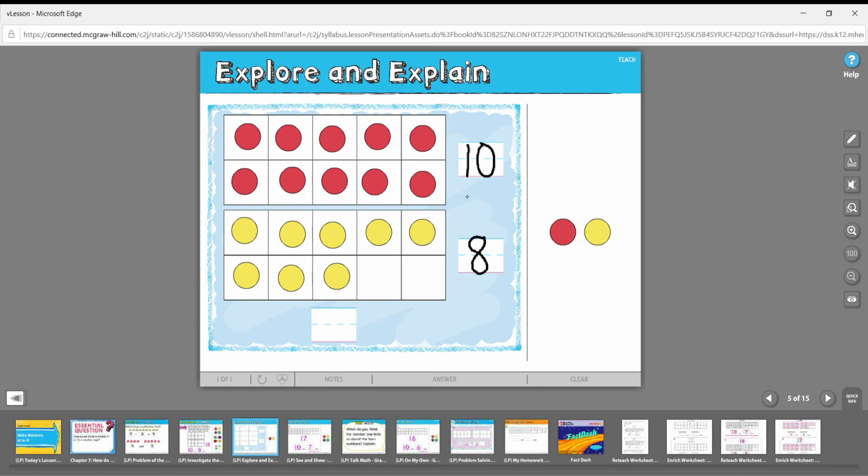If I was to count them up, I know my first 10 frame is full, so that's 10. So I can go 10, 11, 12, 13, 14, 15, 16, 17, 18. 10 and 8 more makes 18.